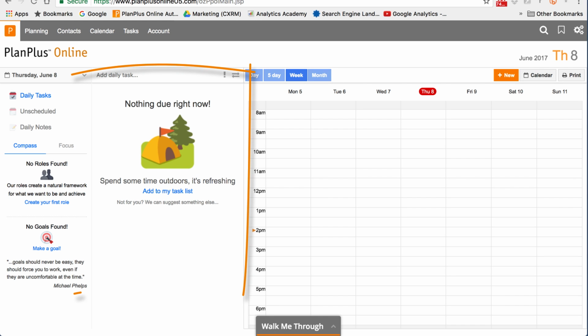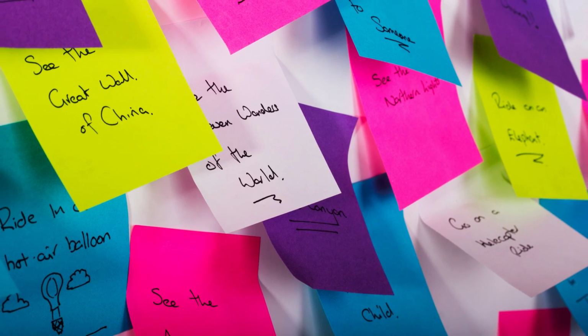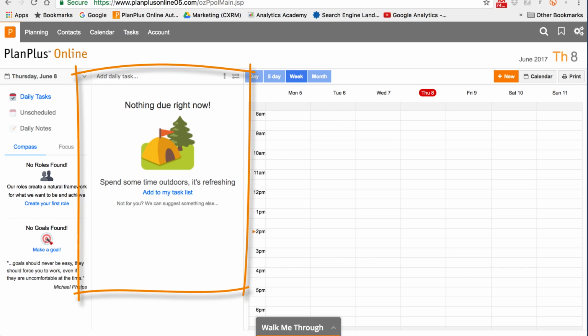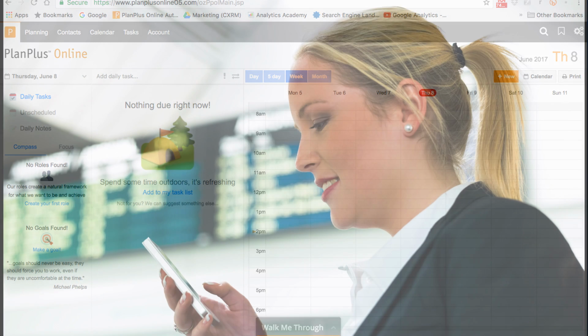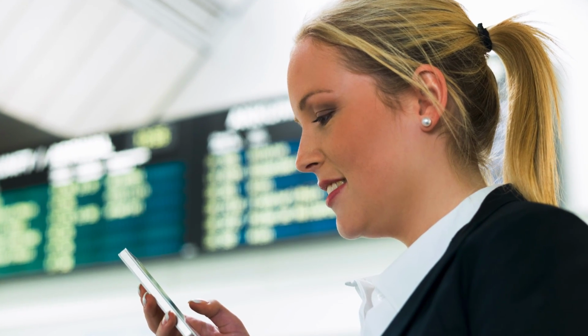Your task list is where you list and track the things you need to do. It's your to-do list, your action items. You might currently be keeping a to-do list on sticky notes or slips of paper, but from now on, this is the only place you should keep your tasks. PlanPlus Online keeps your tasks centralized and with PlanPlus Mobile right at your fingertips, no matter where you are.